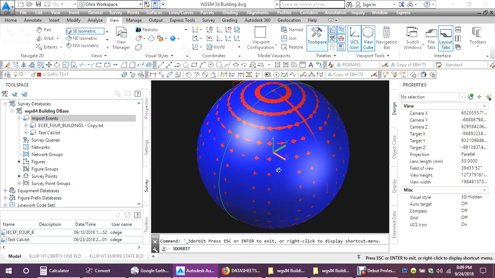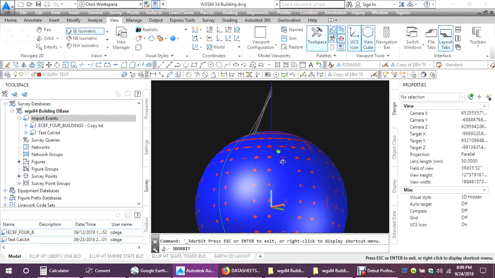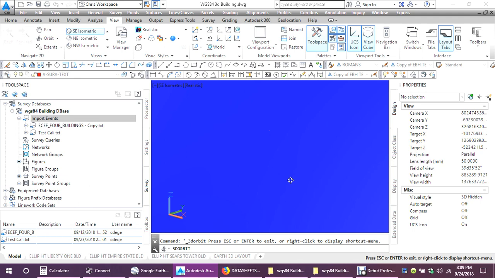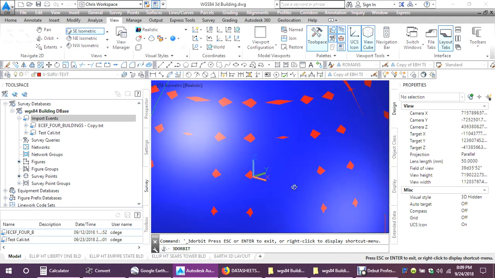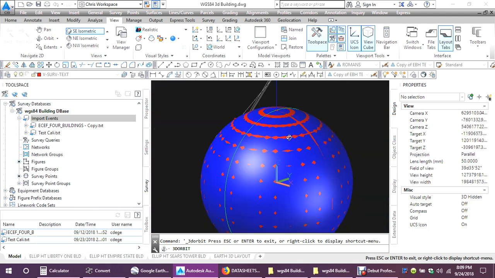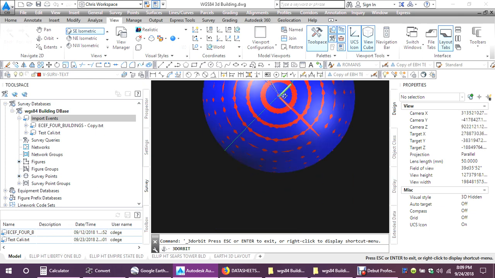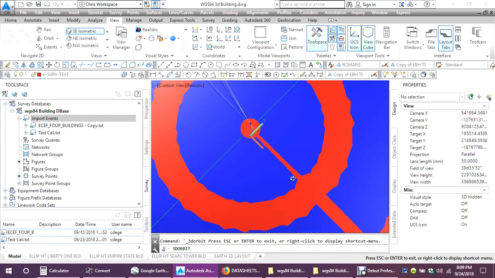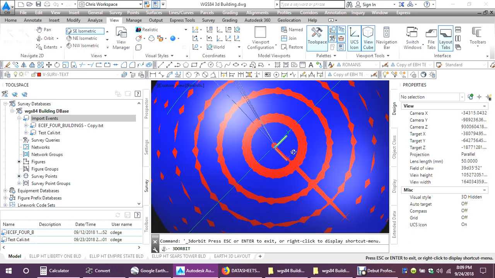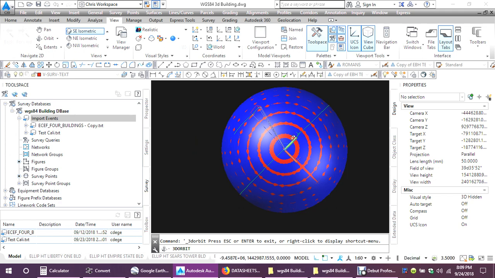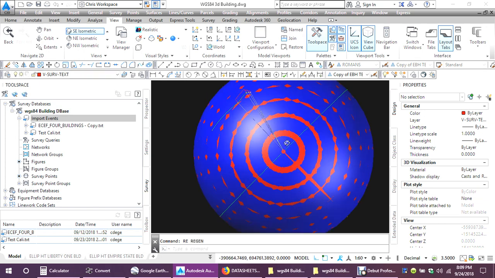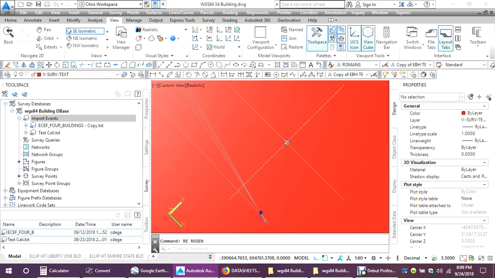So the blue, like if I zoom in, is going to be blue. It won't be red because it's an ellipsoid. So if I go up on top, it's going to be red. Should be more red. There we go. See how it's all red?